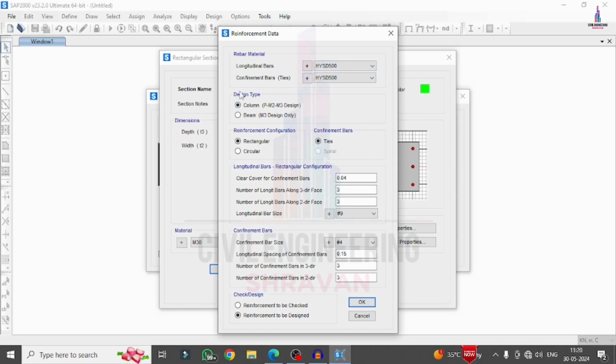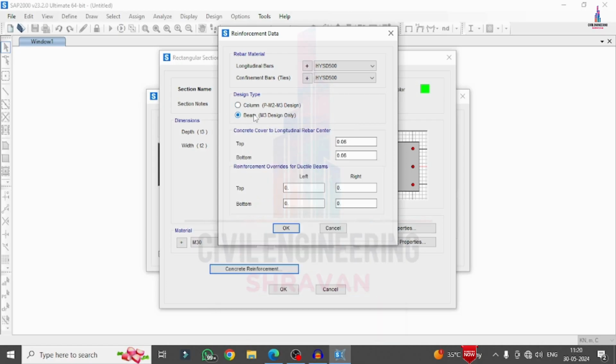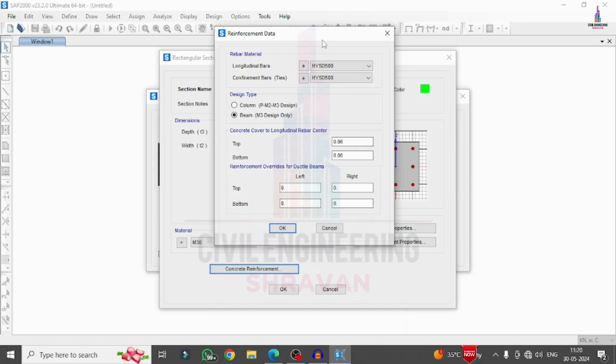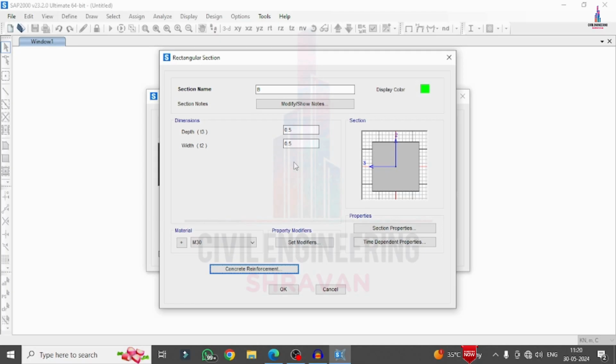And we will change the property of design type from column to beam option here. Now we will enter the cover, which is related to the top cover as well as the bottom cover for this particular model. So here I am taking the top cover as well as the bottom cover as 40 mm, 40 mm. Click on OK. Now we can see this is the beam property.